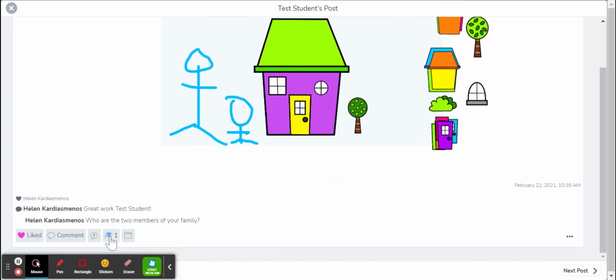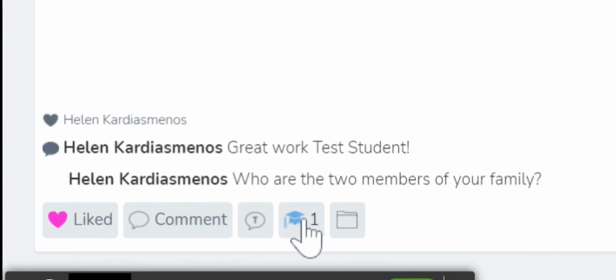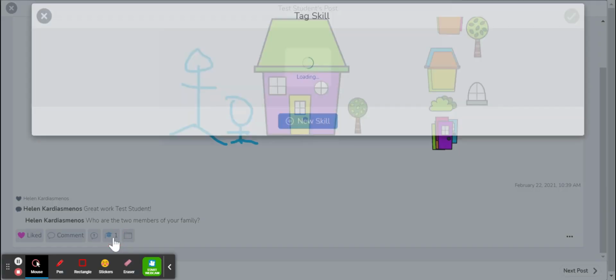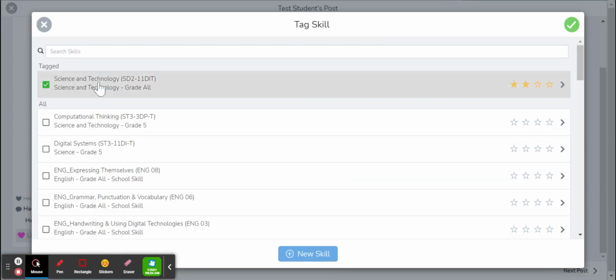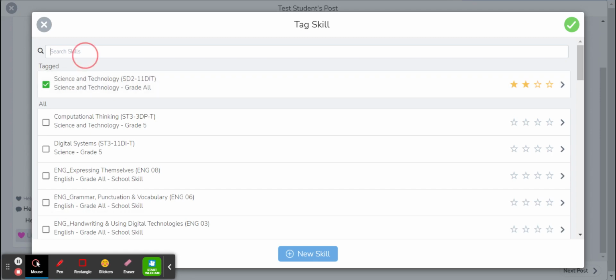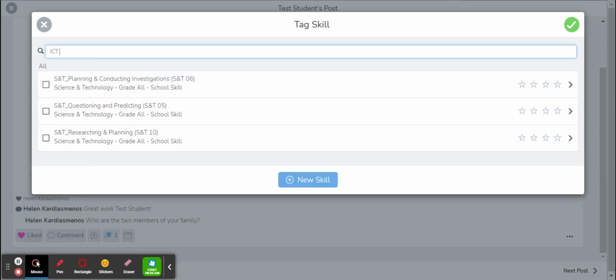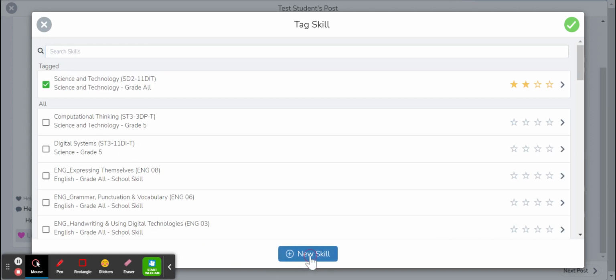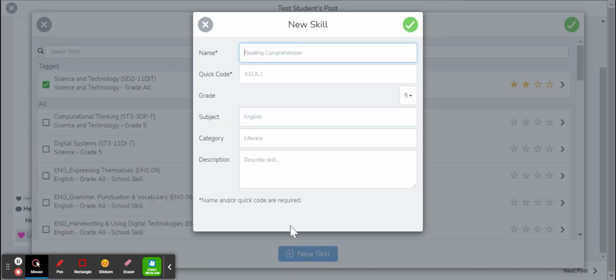I can assign a skill to the comment. This is almost like assigning an outcome or a particular skill. When I click on the little icon, I can assign a curriculum skill. I can search if some skills already exist in our school database, or I can add a new skill myself, and I can go through this in another video on how to add skills and how skills work within Seesaw.